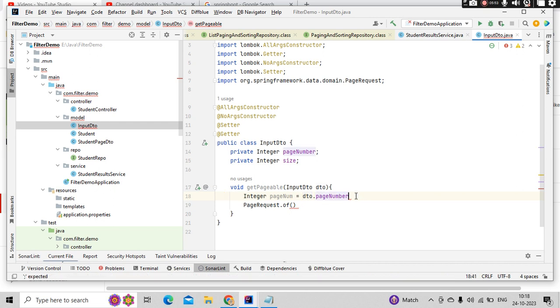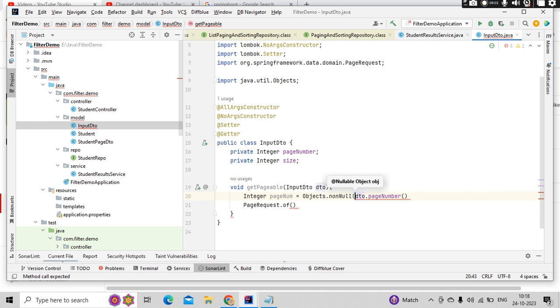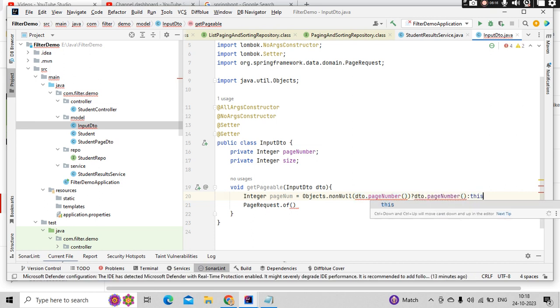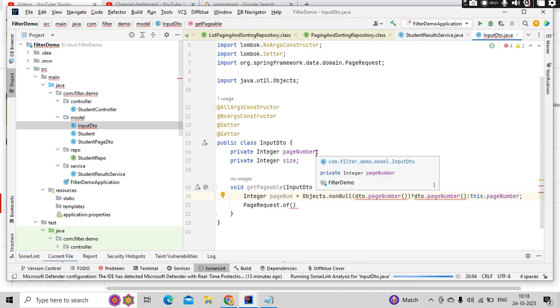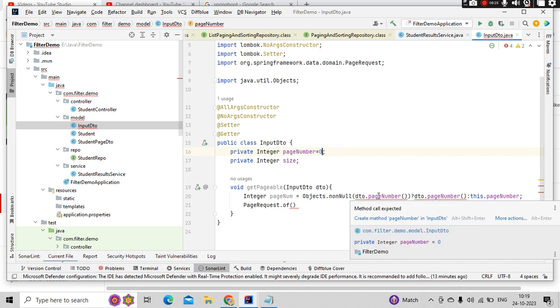Simply page number, right? So this is a function. How do I check? With the help of Objects.nonNull. If this is not null, then simply take this, else you can use page number. As of now there is no initial value, right? Let me create 0 here.